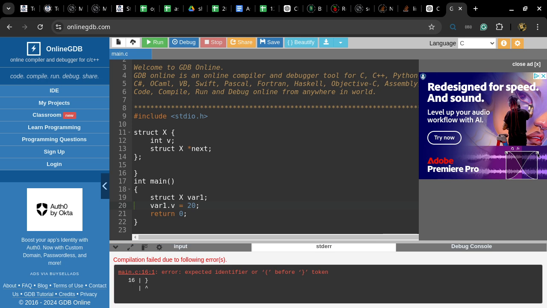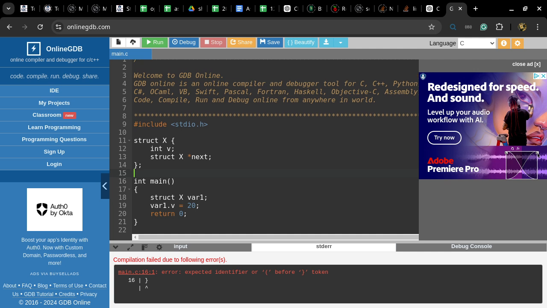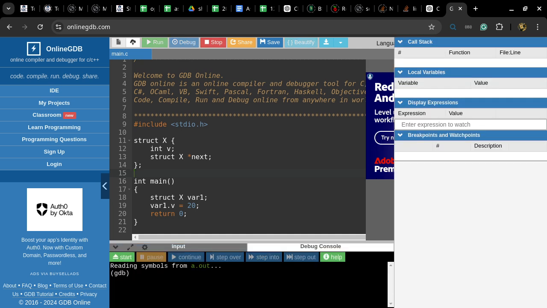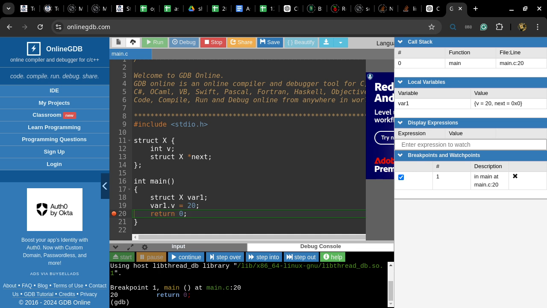I'm missing something: expected identifier or open paren before end brace on line 16. Oh, that's an extra one. There we go. Thank you. All right, so I'm going to put a breakpoint on line 20, and we'll just go ahead and run the program all the way to line 20.